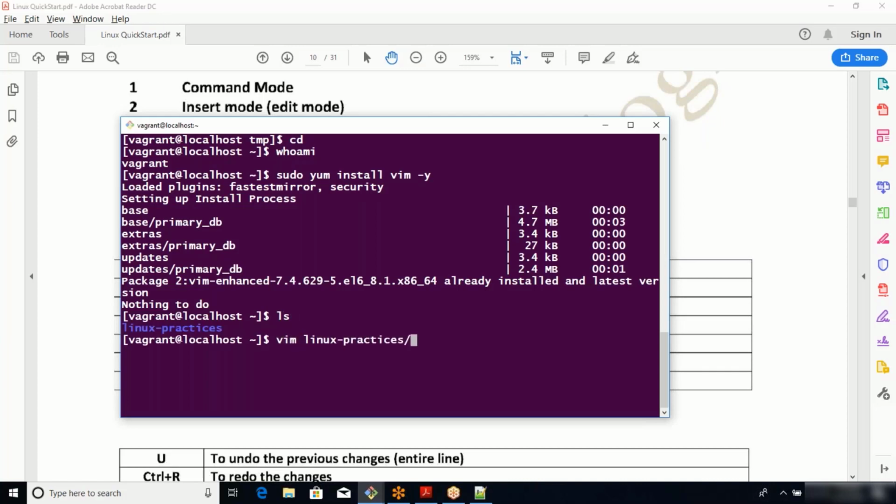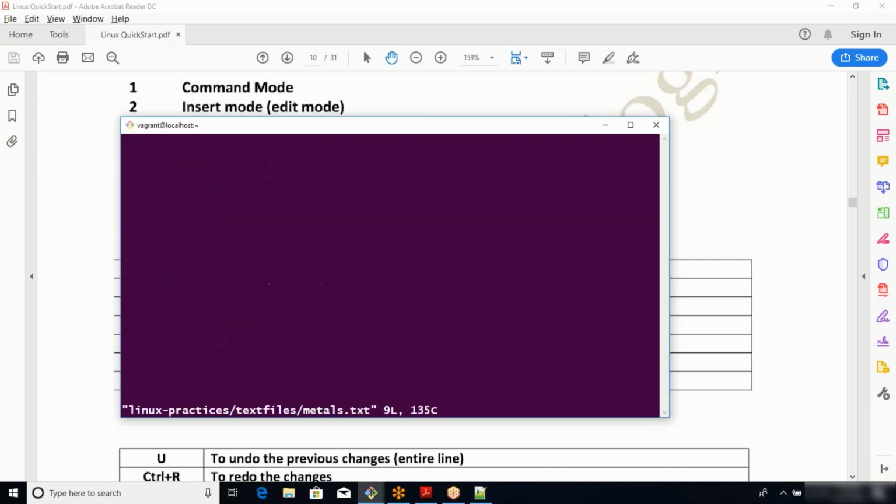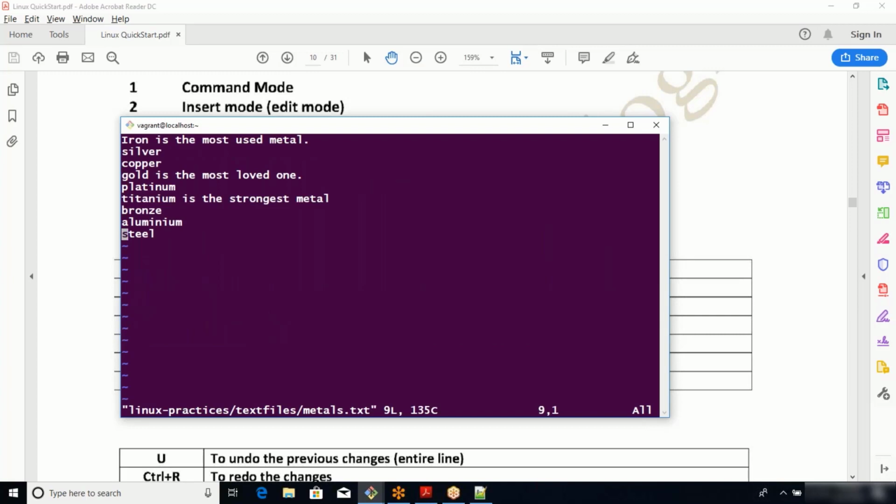VIM Linux practices, text files, metals. Okay. Any other metal that I missed? Silver, steel, aluminum, bronze, gold. Okay. School में इतना ही पढ़ा it seems. Okay, fine.